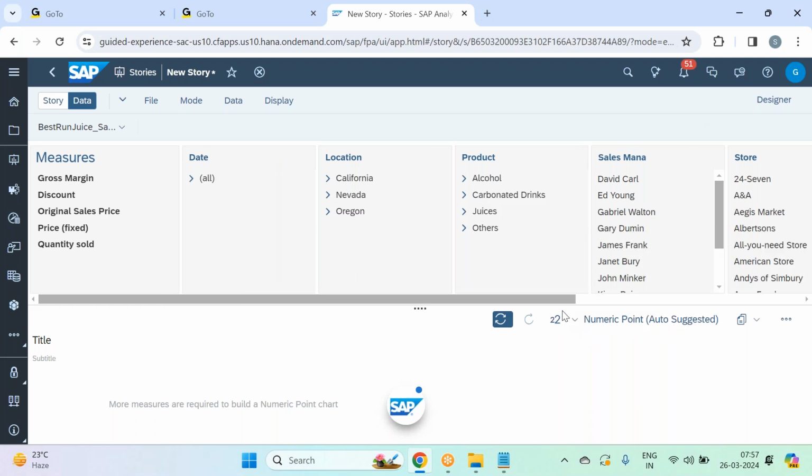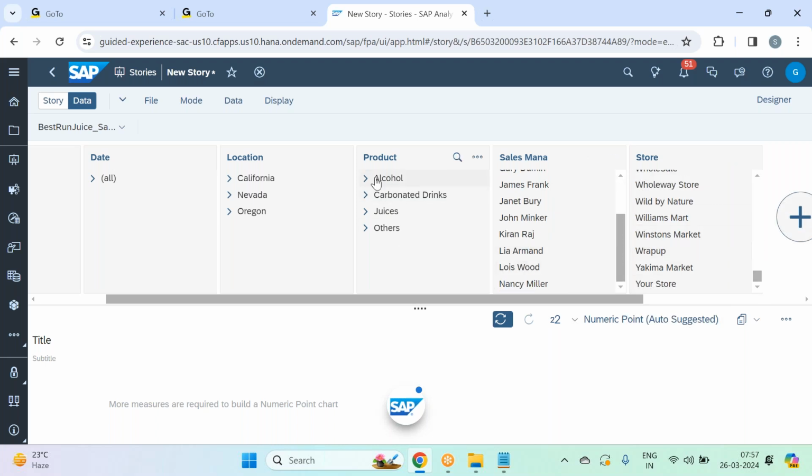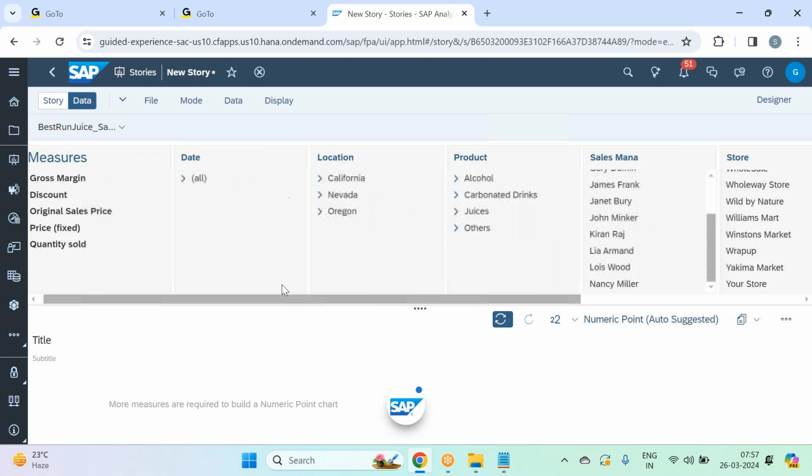This is your stores data. We got a lot of stores here, sales managers, and products. We have a hierarchy in place. How do you build a hierarchy? I'm going to cover that in the data modeling. You see we got product categories like alcohol, and you see all the products under the alcohol category. Same with carbonated drinks. So they have got a product hierarchy where you see the product category and the products under the category. Same with location also, state and cities.